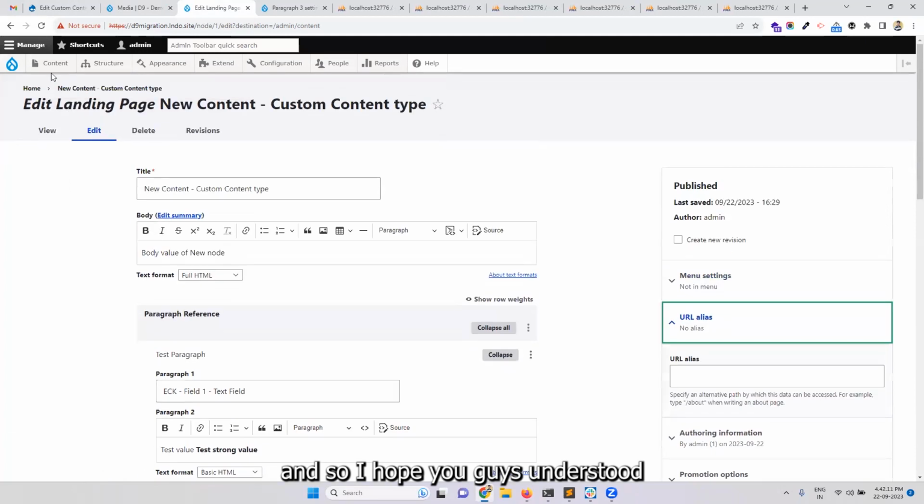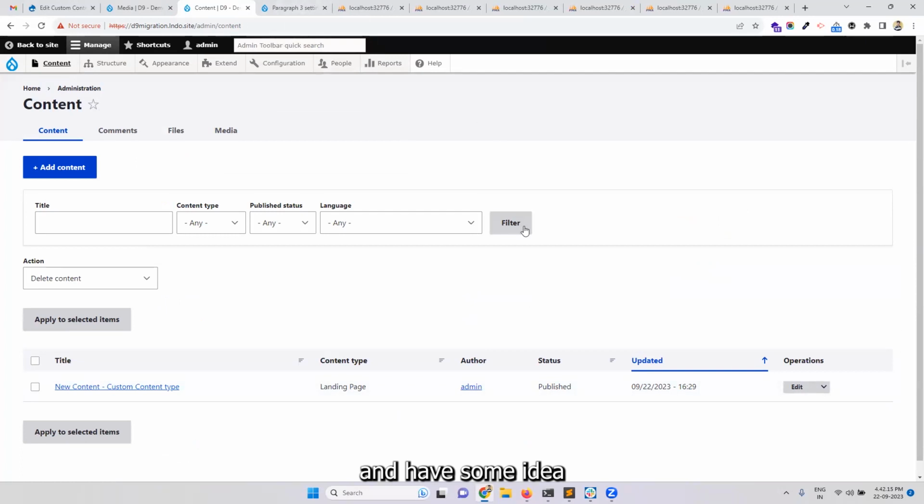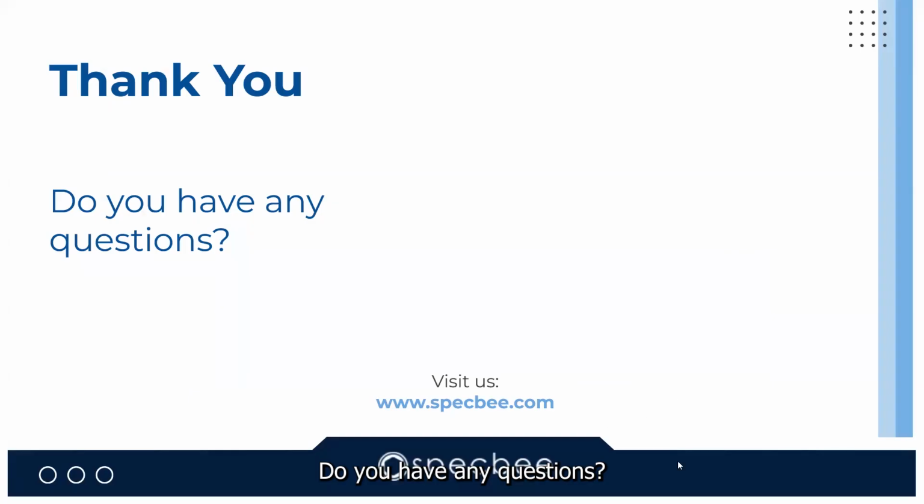So I hope you guys have understood and have some idea about how this SQL-based migration works. Any questions from anyone?